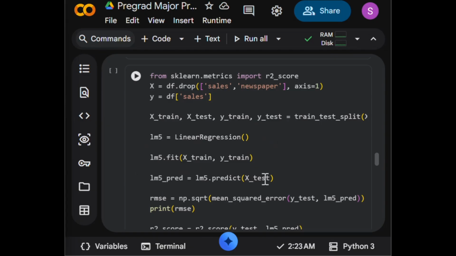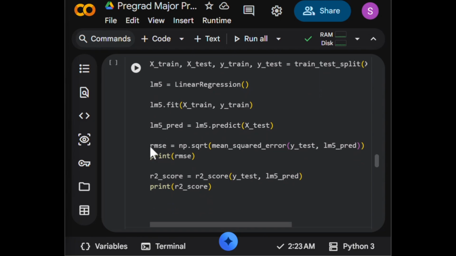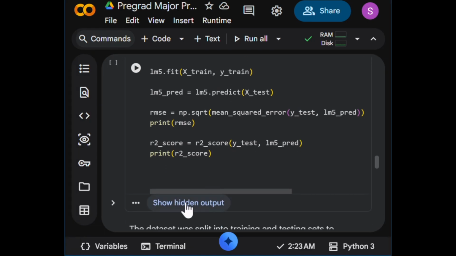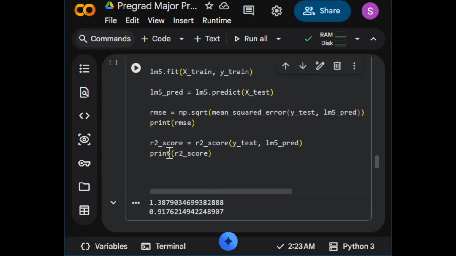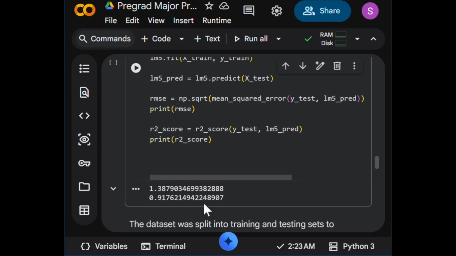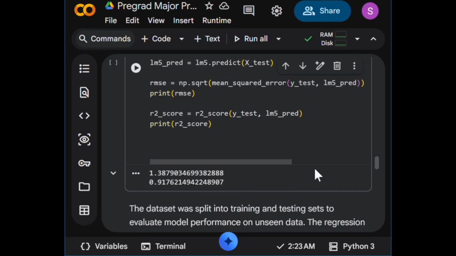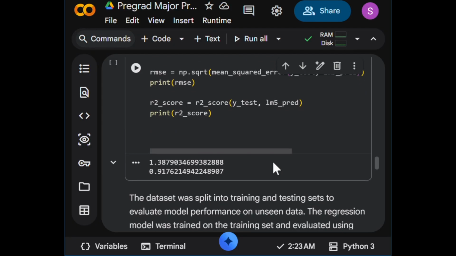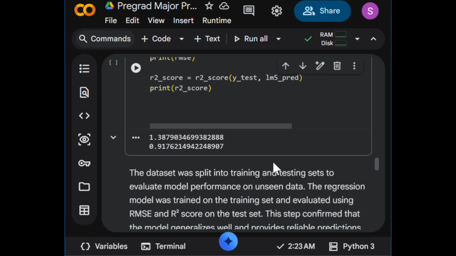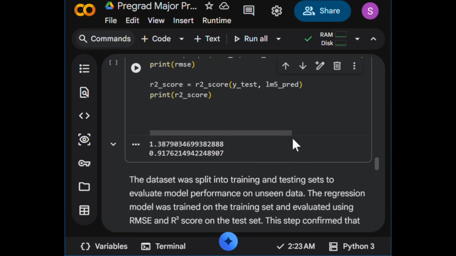This step was performed to verify whether removing newspaper improves or maintains the model's performance while simplifying the model. After removing the newspaper feature and validating the model again using train test split, the RMSE decreased to approximately 1.39 and the R2 score increased to approximately 0.918. This indicates that the simplified model using only TV and radio not only maintains performance but slightly improves it.